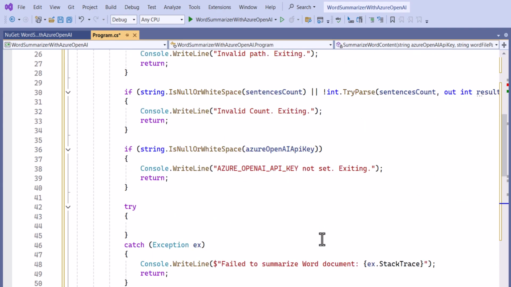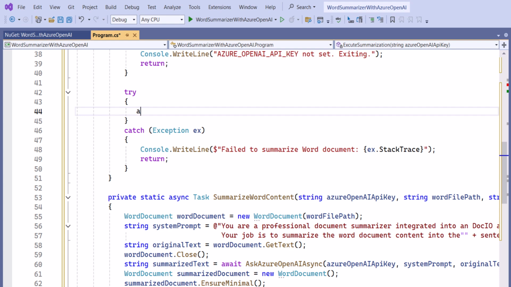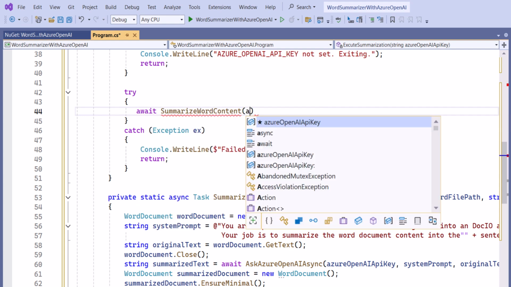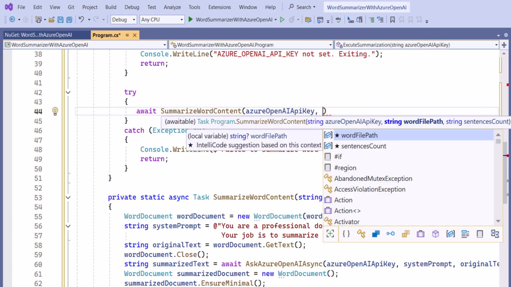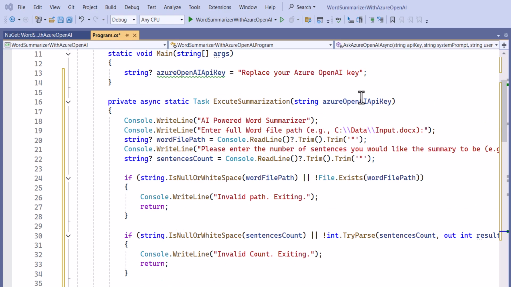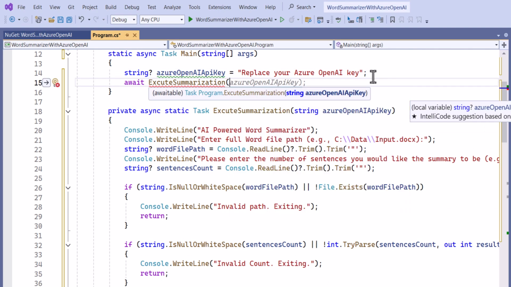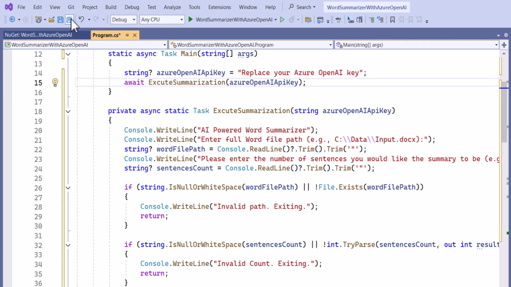Back in the ExecuteSummarization method, inside the try block, I invoke the SummarizeWordContent method and pass 3 parameters: the Azure OpenAI API key, the document file path, and the sentence count. In the Main method, I invoke the ExecuteSummarization method. Finally, I save and run the application.